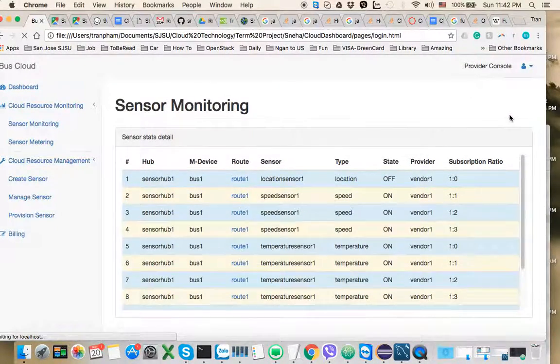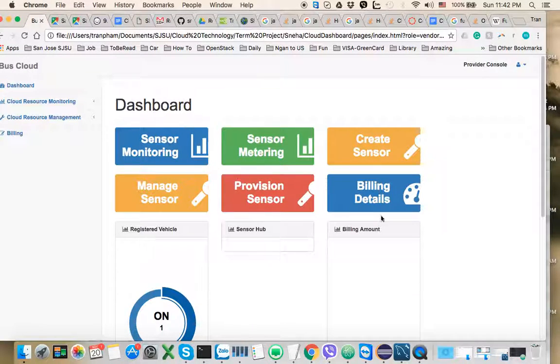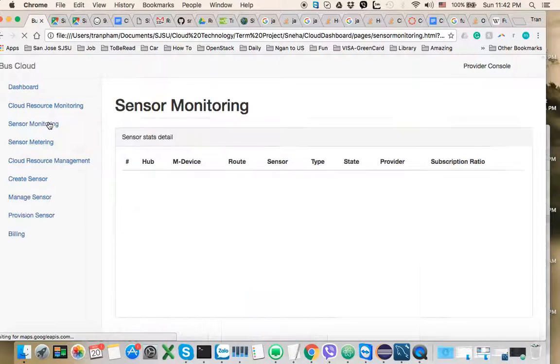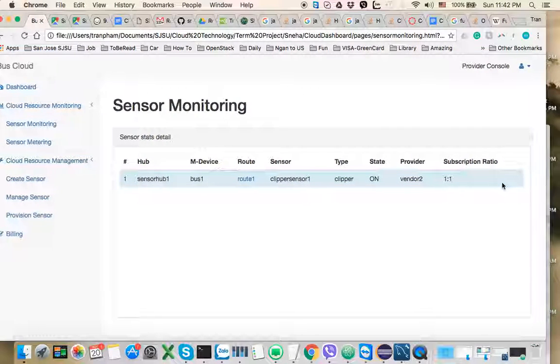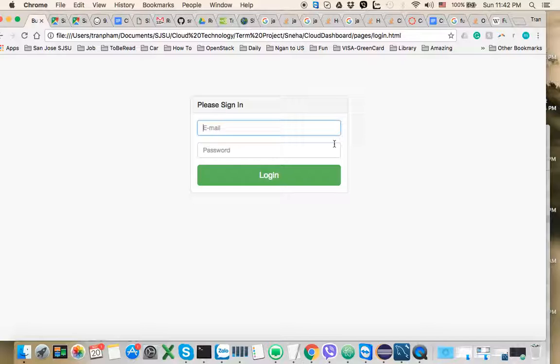Okay, now we try another vendor. Okay, so this vendor just has a few sensors. Oh, he just has one sensor and one mobile device, and the ratio is 1:1. Now we try to log in as an administrator.